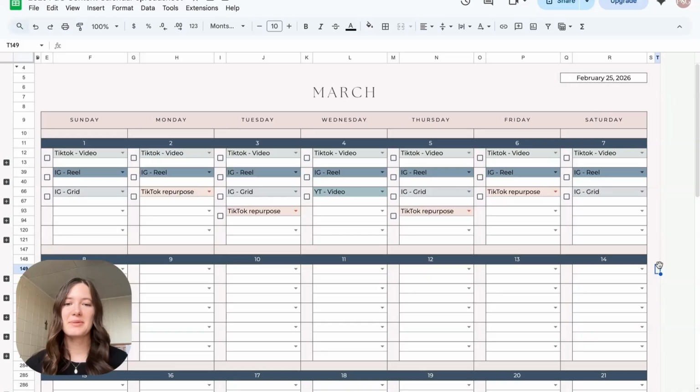So here's my example content schedule added in. You can see that I want to do a TikTok video every day, an Instagram reel every day, Instagram grids or carousels 4 times in that week, and then repurpose 4 times on TikTok as well as a YouTube video. So it's definitely a very rigorous content schedule.